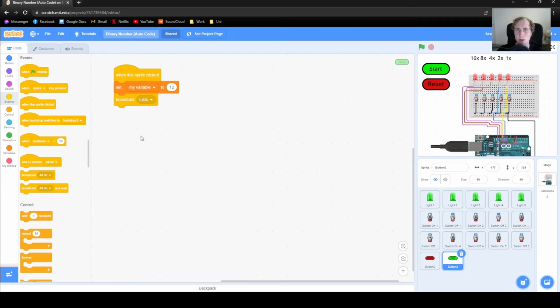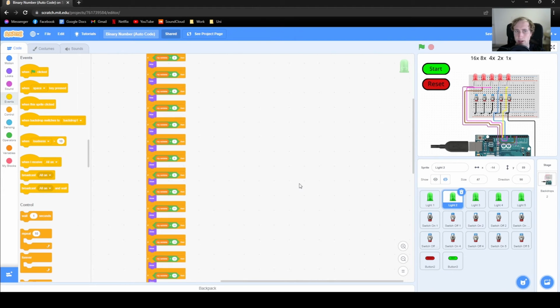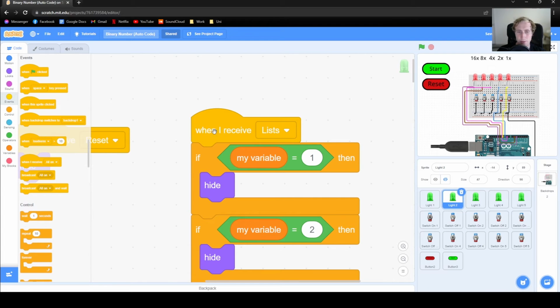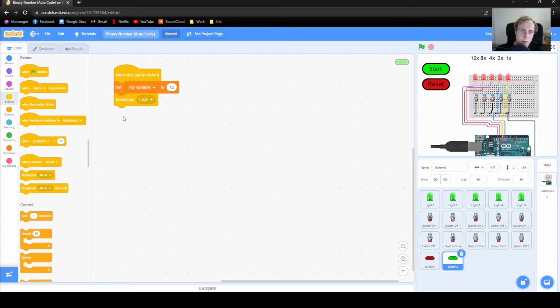Why did we do list? Well, let's look over here. As you can see, when I receive list, it's receiving the message from the broadcast list. So all these sprites will receive this message and then look through their bank of code and then put something on. Let's see if that works now.